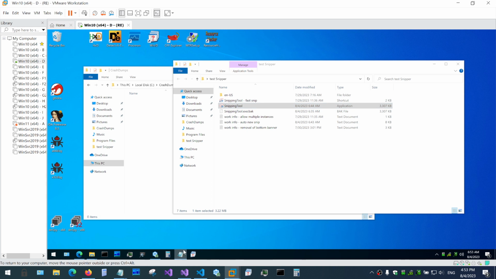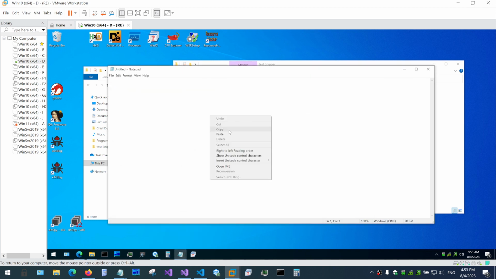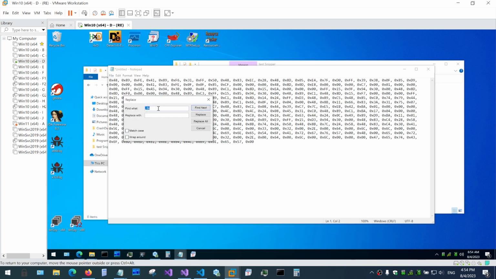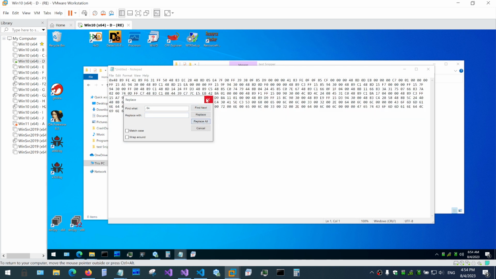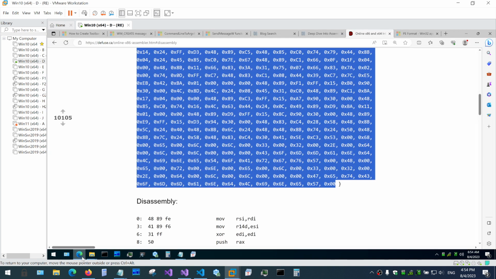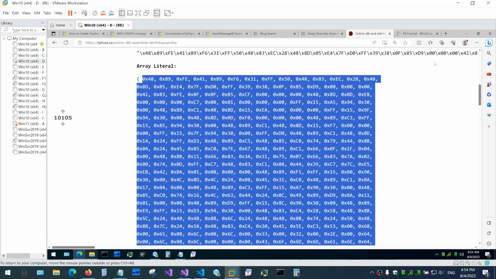So I copied it here. Let me open it in Notepad and remove this stuff here. So let's see, replace this with the space, replace all. Okay, so I think we have 48 in the beginning. I'm going to double check. Yep.